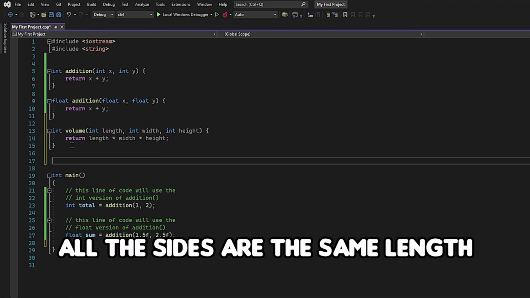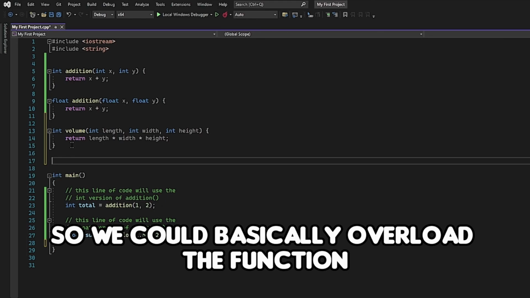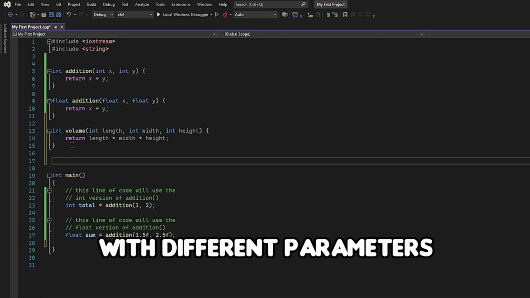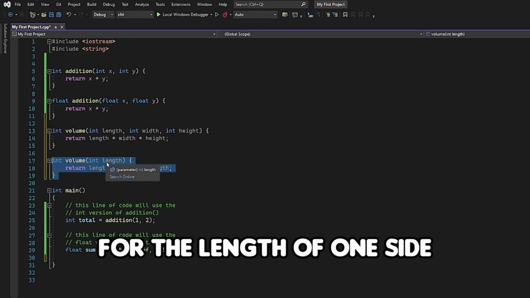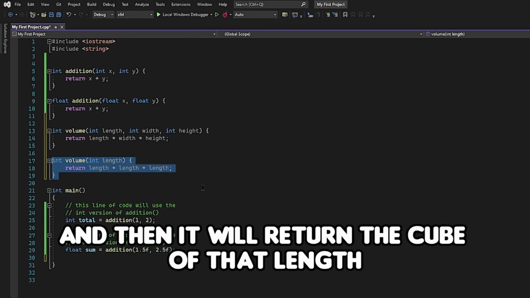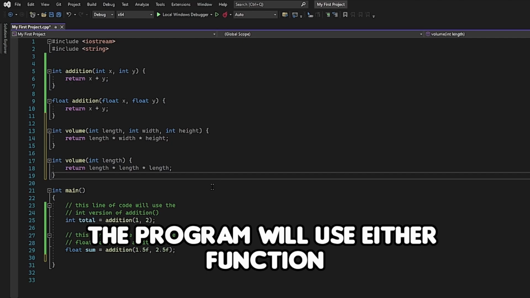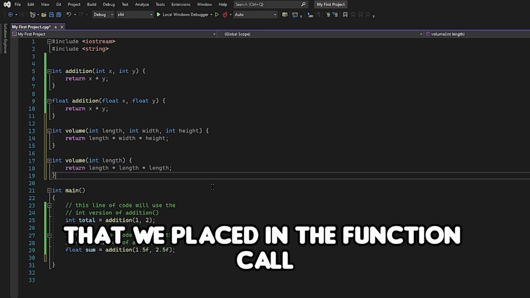Now for a cube, all the sides are the same length, so we could basically overload the function with different parameters. For this version of the function, it will take only one integer for the length of one side, and then it will return the cube of that length. The program will use either function depending on the arguments that we place in the function call.